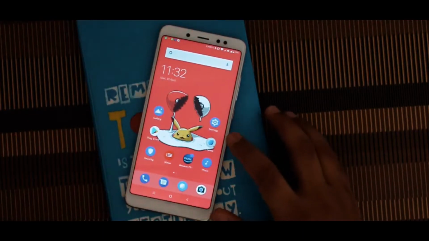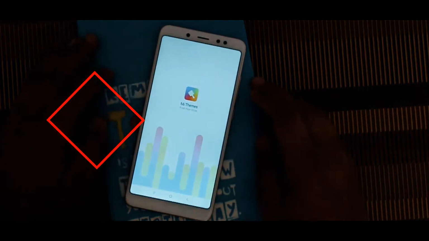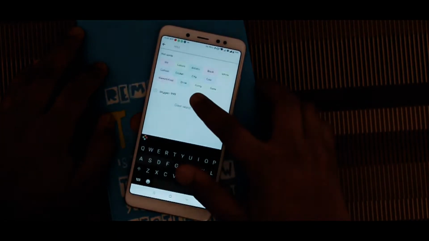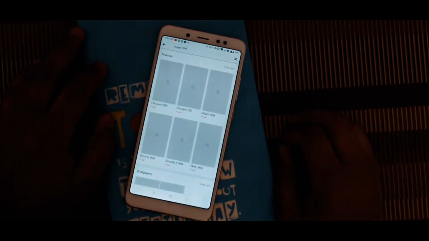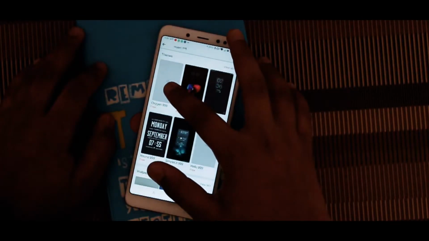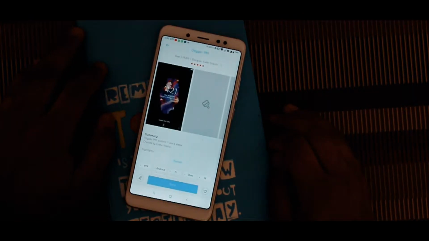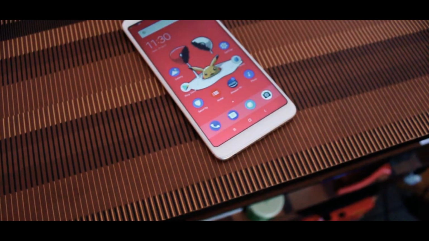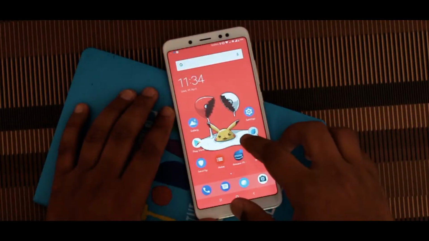First of all, the thing that is important is the name of this theme, and the name is Oxygen 999. So all you have to do is go to the themes app, search for Oxygen 999, and simply download it and apply. The best thing that I love about this theme is the icons and the notification panel. The icons are simple and just great.